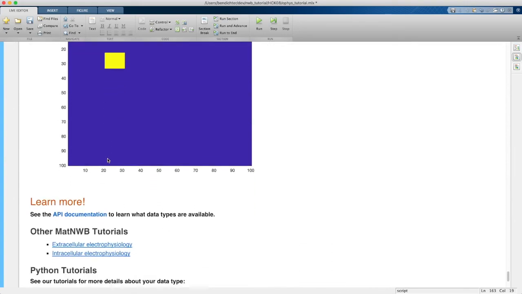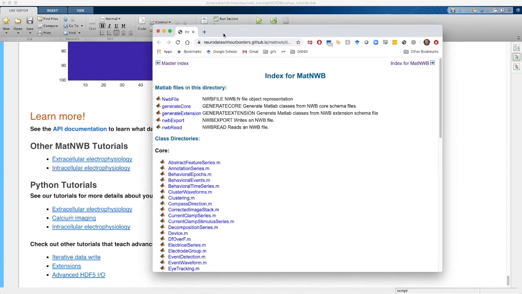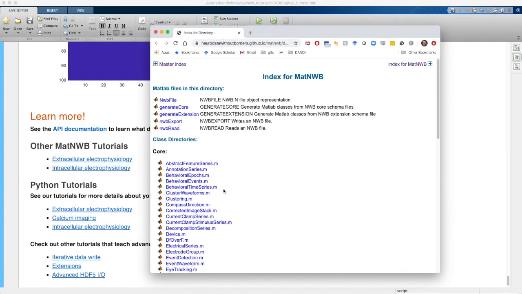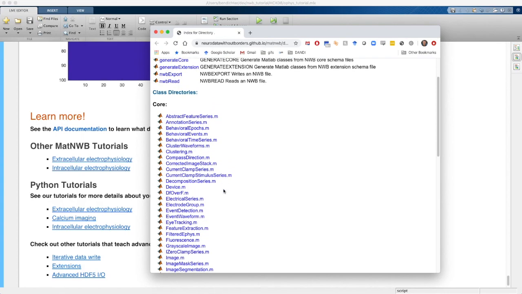Okay, so that about wraps it up for this. One thing I wanted to direct your attention to is this API documentation. What we've shown here is a lot of the commonly used types for optical physiology, but there's a great diversity of different types of data that people are collecting, and a great diversity of different types of data objects within NWB. This just scratches the surface.